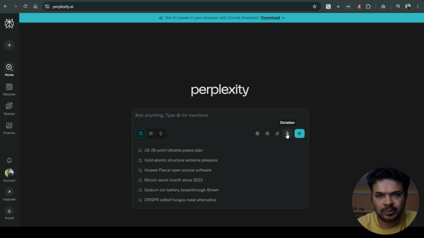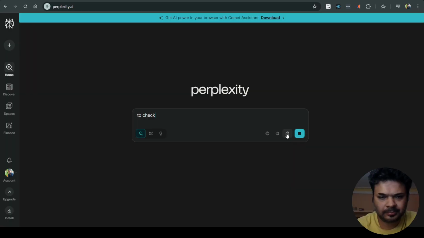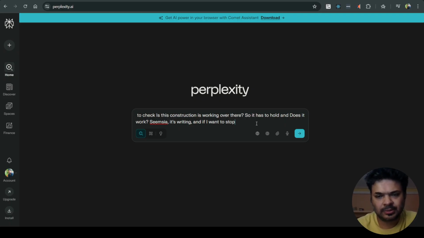Let's see if it's working. I want to check if this transcription is working over here. So it has to hold, and does this work? Seems, yeah, it's writing. And if I want to stop, I can click on this stop button. I want to stop. It works. So then you can put in the prompt as you see.